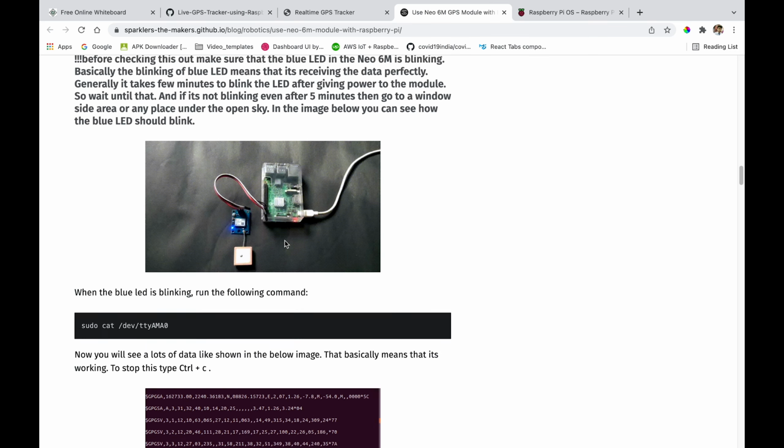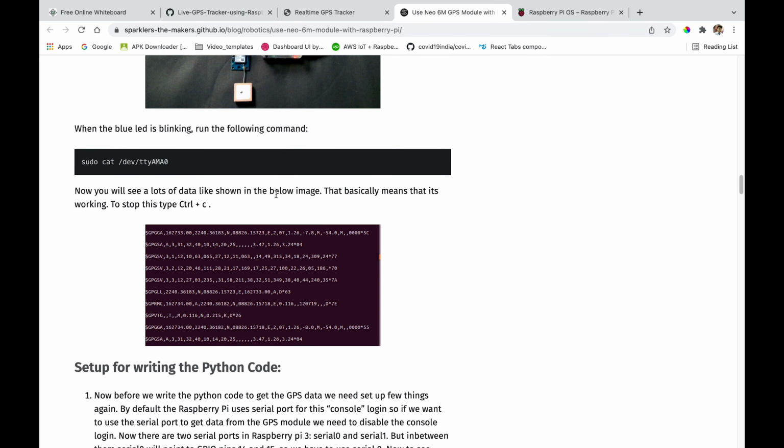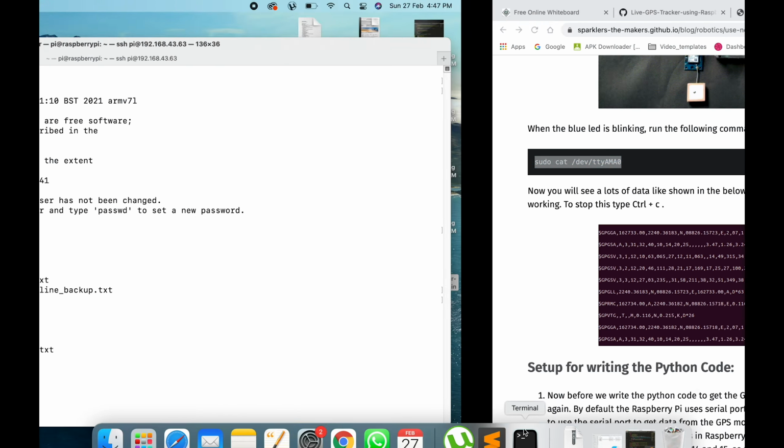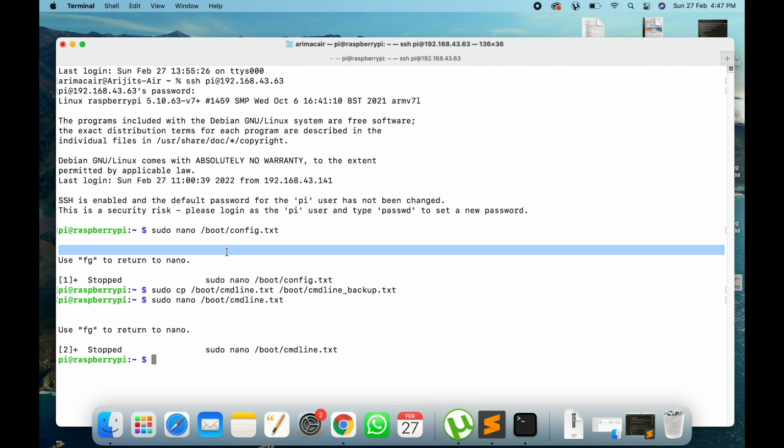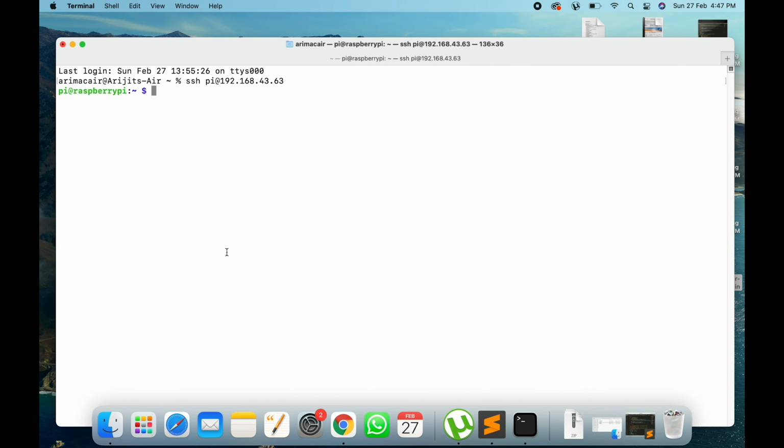Finally, after doing all these things, as we have disabled the UART, we will be able to get the data from the GPS module. Now you can use this command, sudo cat /dev/ttyAMA0, to see if you are getting the data or not. Let me first clean my screen.